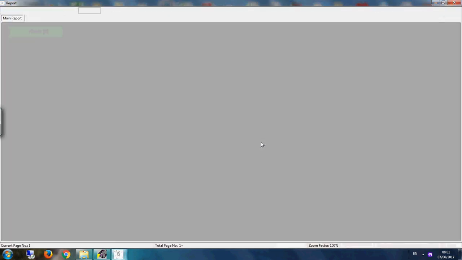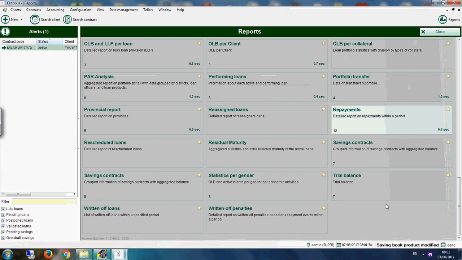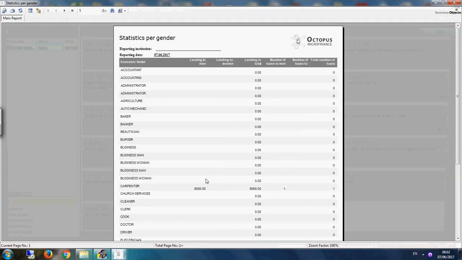Loan repayments: the late fee, that's the penalties, the principal, and the interest. The total income and repayments. Statistics per gender, and the average loan.